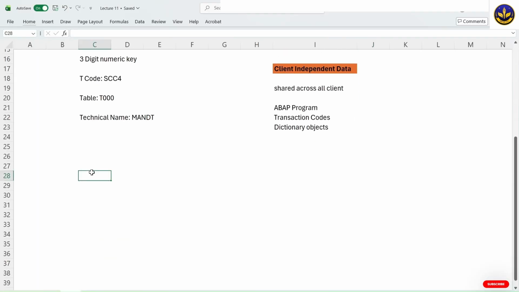Let's jump to our question section. The first question is, what is the T code to check the client? We have already seen it is SCC4. The second question, which I want all of you to answer in the comment section, is what is the table for client? That's all for today. Thank you.